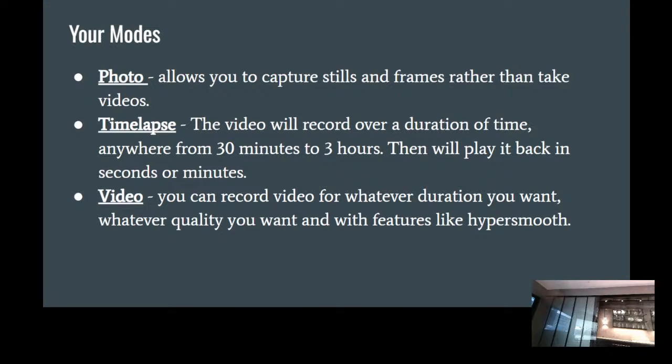The different modes that we're looking at here, right? So we have photo mode, allows you to capture stills and frames rather than take videos. Time lapse, the video will record over a duration of time, anywhere from 30 minutes to 3 hours. Then it'll play it back within seconds or minutes. Video, you can record video for whatever duration you want, whatever quality you want, and with features like Hypersmooth put into it already.